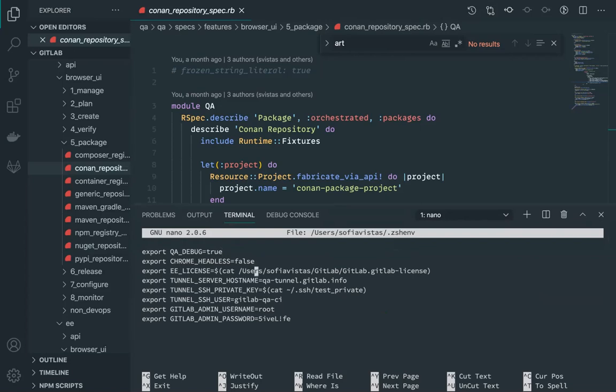This is an enterprise license. I'm not sure if you have it already for your GDK setup. I think I already have one. Although I think I did recently reset my database, so it might not actually be there right now. But I think for the tests we're going to run, we don't necessarily need this license because we're not running any premium features. Right. So it should be fine. This tunnel SSH is for other stuff, not needed for ours.